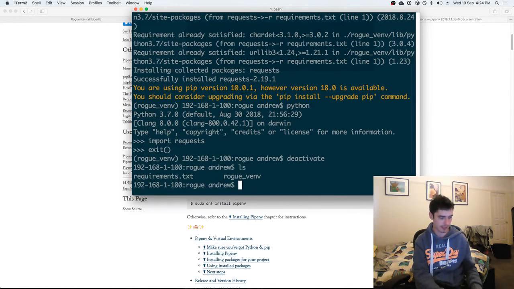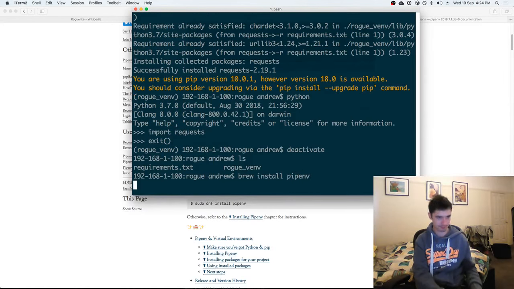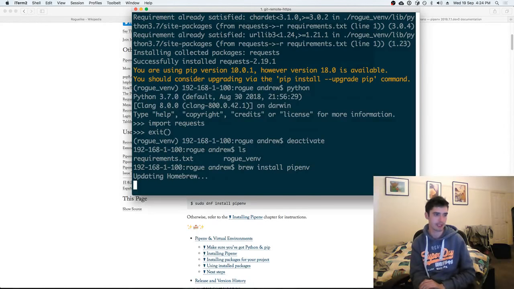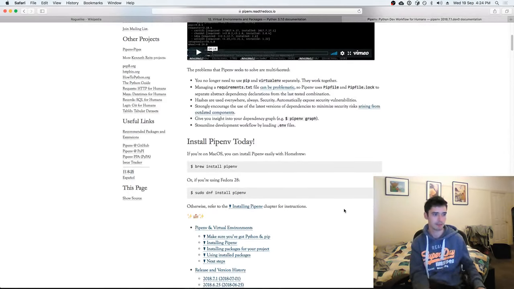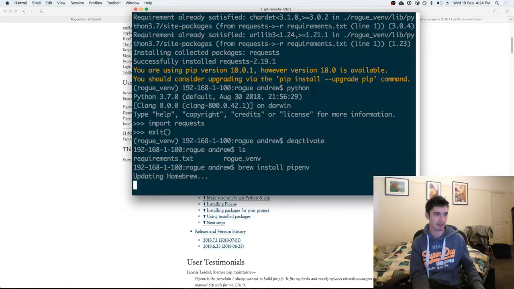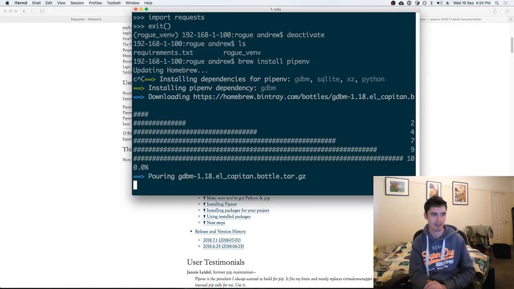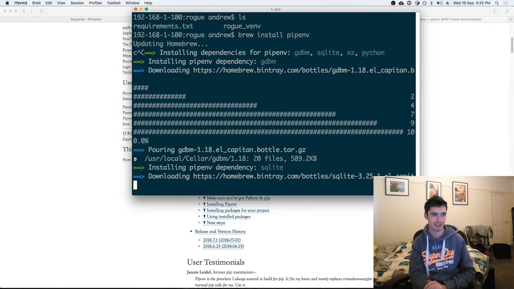So let me just get out of that. Brew install pipenv. Now again, I already have pipenv installed, but you know, I'm just going to make my life easier. I'm not going to bother waiting for that to finish because I already have pipenv. Maybe I don't. Maybe it's updating. Oh, no, I have pipenv on another computer. All right, well, I don't have pipenv, so it's actually installing it.